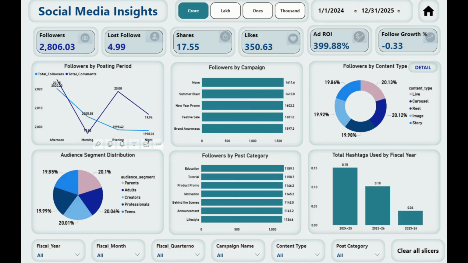Let's explore our social media insights dashboard. At the top, we get a powerful overview of our key performance indicators. We can see total followers, which represents the strength of our digital community. Right next to it is lost follows, helping us understand how many people are leaving so we can improve our content strategy. Then we have total shares, total likes.